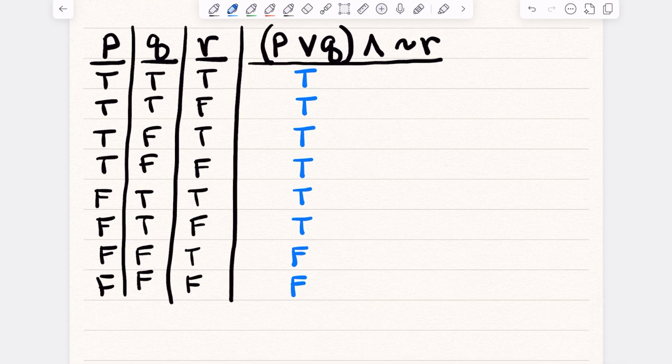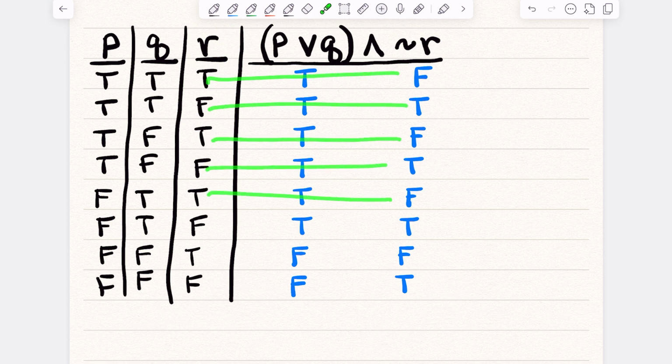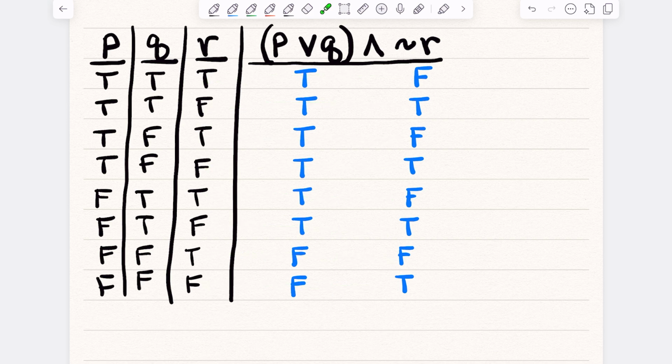Now I'll keep using blue. Now let's do the negation of R. So we have true. The negation of true is false. That's true. False. True. False. True. False. True. Okay, so far so good. I did the negation of this column. So everything should be the opposite. Okay, cool beans.